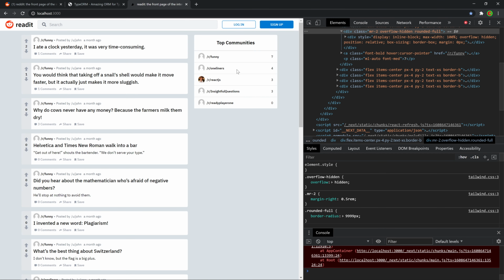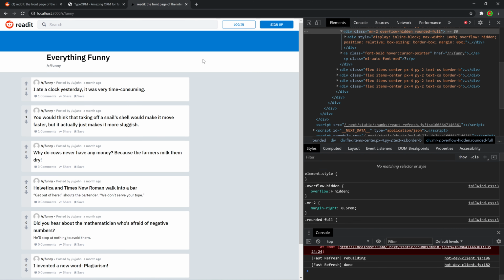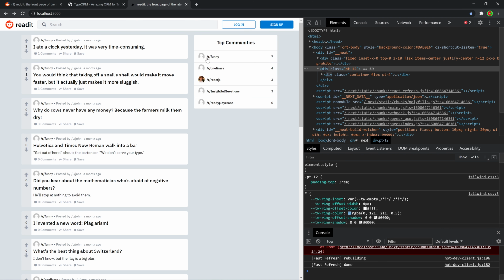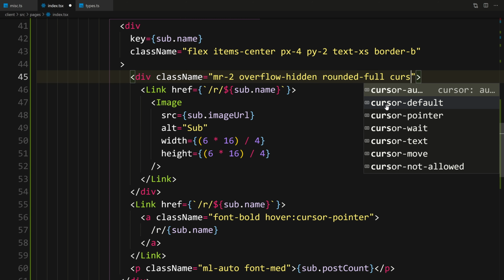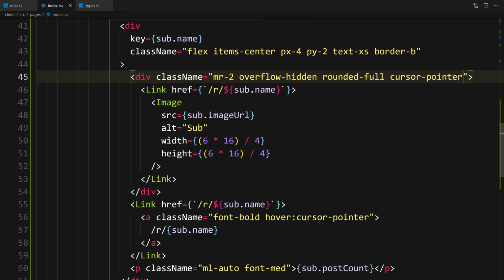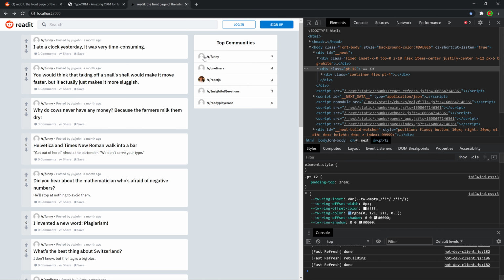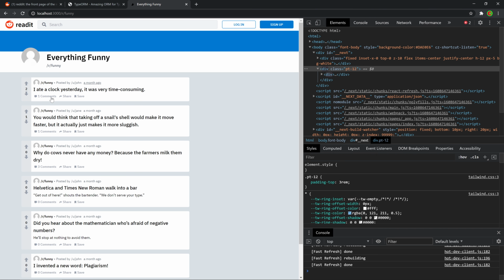So we get the number of posts and we get the name of the sub, but this is a link. Actually, oh yeah, let's give it a cursor pointer as well, so it feels like a link. So here's a cursor pointer. Save. All right, cool. So it's a cursor pointer, and now we click on it, we go to everything funny. Great. So now let's create the sidebar inside of the sub page itself.